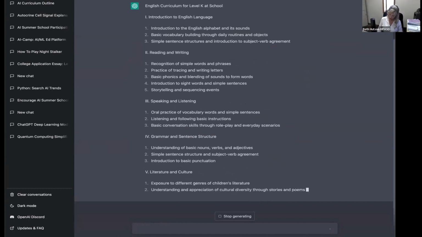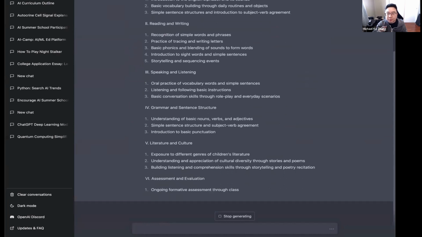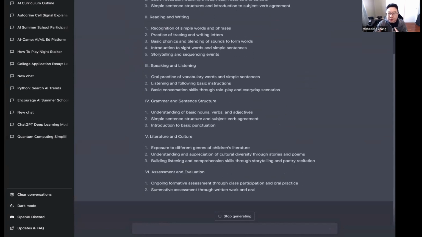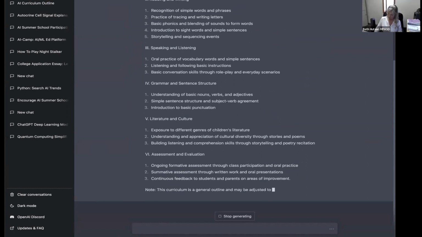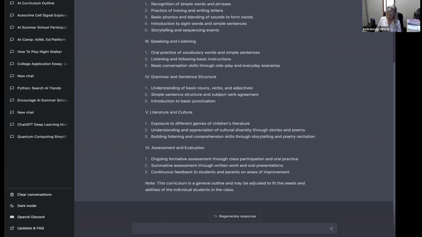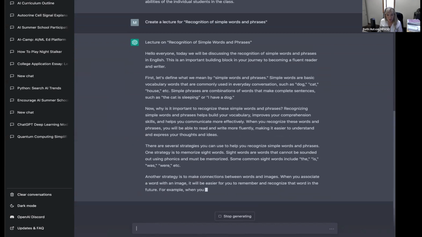Meaning you can take this and use it, for example, as a baseline for things that you create. Let's just say we take this one: reading and writing, recognition of simple words and phrases. Let's say, create a lecture. Just see what happens. That is incredible, right? So think of this, Beth.